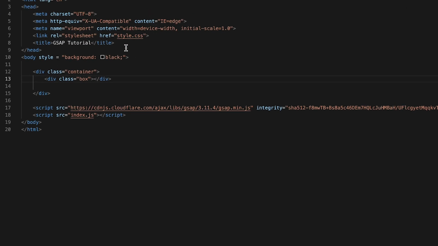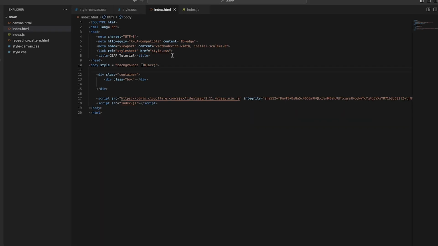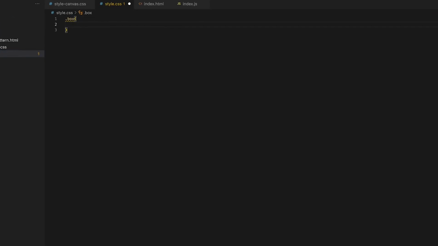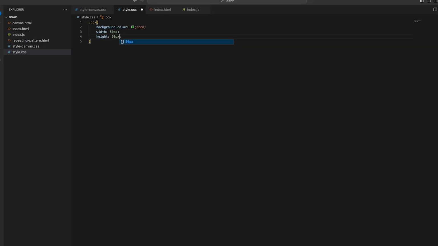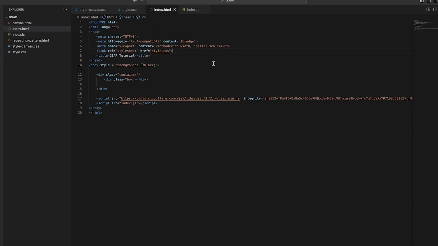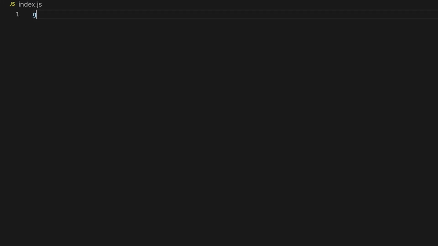I've attached the CSS style sheet called style.css. If you haven't created one yet, please create in the same folder. And open the CSS file. Let's style the box for the demonstration by adding a background color of green with a width of 50 pixels and height also of 50 pixels. We are going to animate this element. Let's go to the index.js and add some GSAP code.